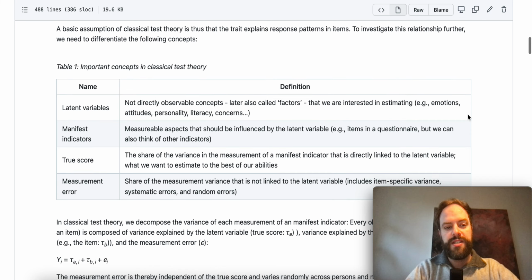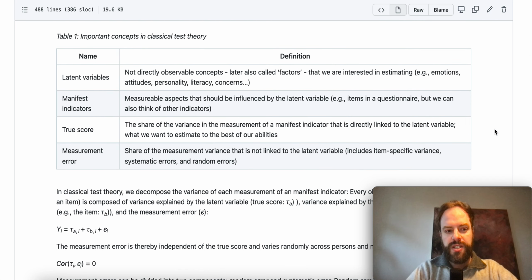In the tutorial I will use different terms, and so I want to introduce them now. It is really important to understand that the basic assumption of classical test theory is that the trait explains response patterns in items. If we want to investigate this relationship further, we need to differentiate the following concepts that you see here in the table. First, we have to distinguish latent variables. These are our concepts of interest, the ones that are not directly observable, and we're also going to call them factors later. Again, think about things such as emotions, attitudes, personality, literacy, concerns, motivations, and so on.